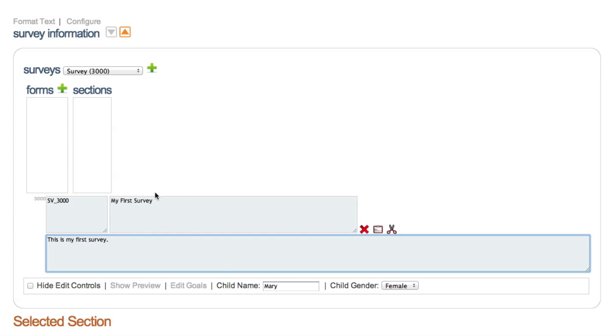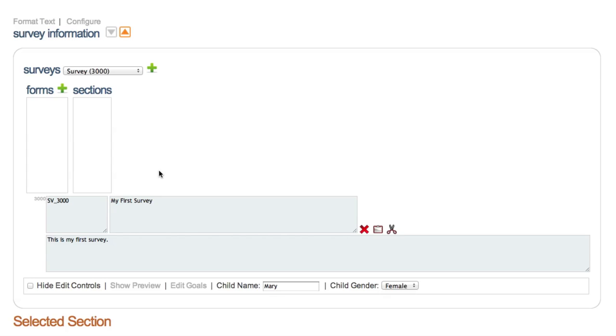Once we're done defining our survey, we can go ahead and start to add forms. Now, surveys are structured in this way. There's a hierarchy that starts with the survey at the top or the bottom of the inverted tree. It's the largest container. Within that, we have forms. A form corresponds to a page in the survey.